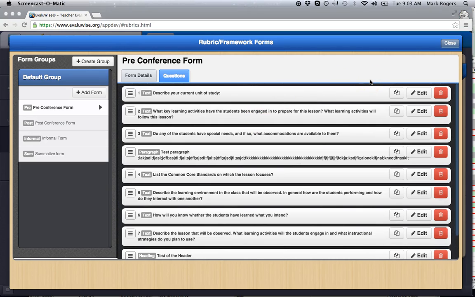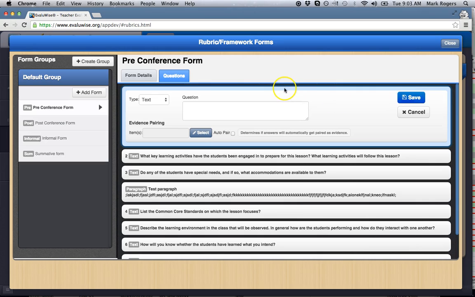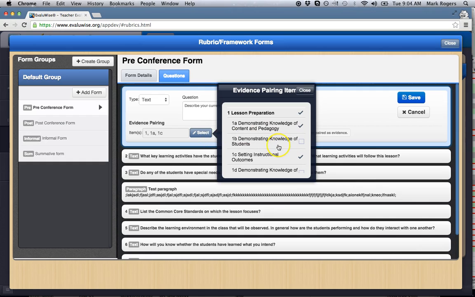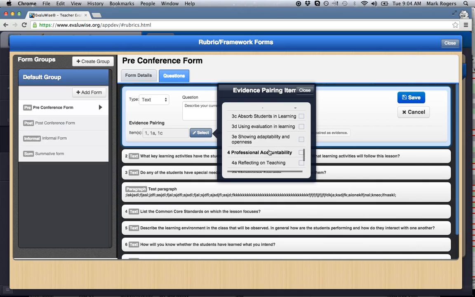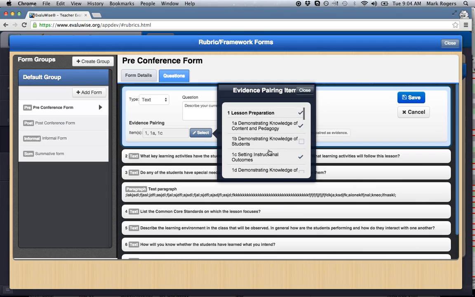Another new option in the new 1.4.0 version of Evaluise is on the Question tab in the Forms area. You're now able to match your questions up with your components or level 2 for pairing. So you can set up, if you want a question to pair with certain level 1 or level 2 areas, and you would just check those off here.